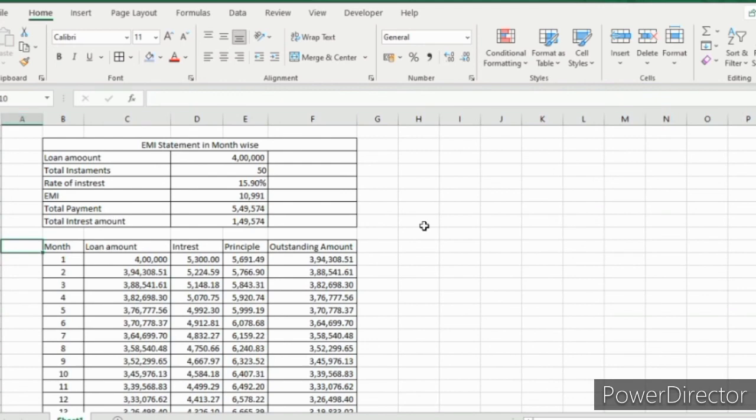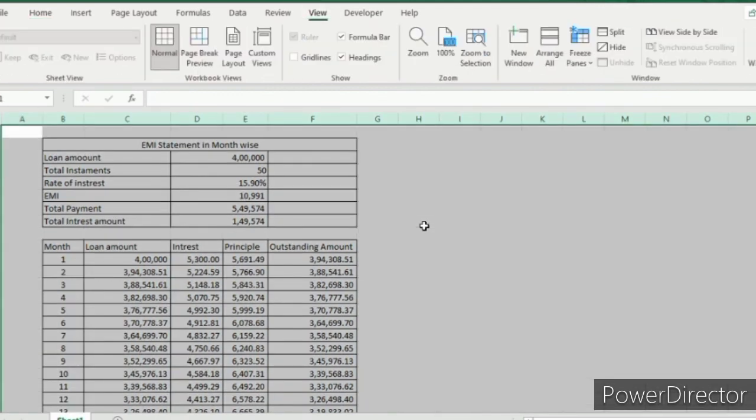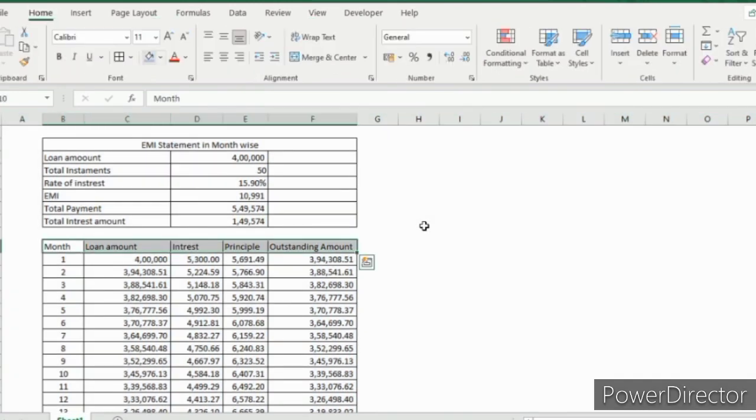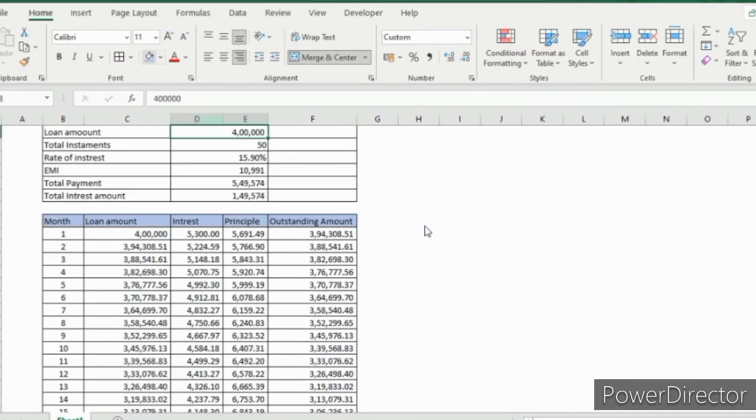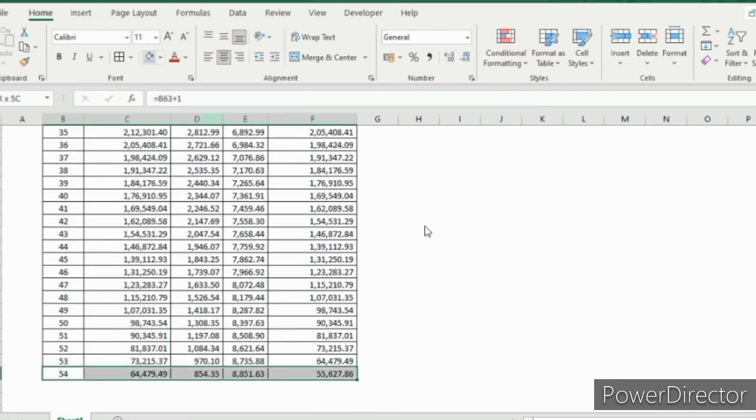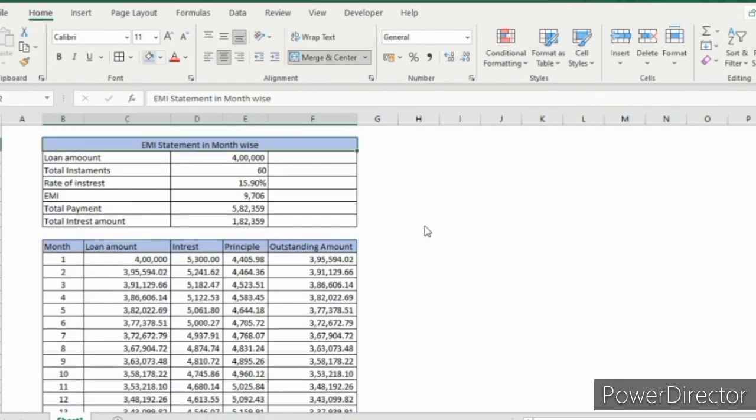For better view, we will remove these grid lines and apply some color here. Now if it is 50, it is coming 50. If it is 60, and you drag here, however many months you want, you can put it here. In this way we can get the EMI statement automatically.